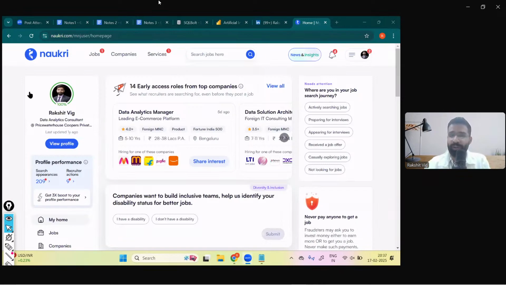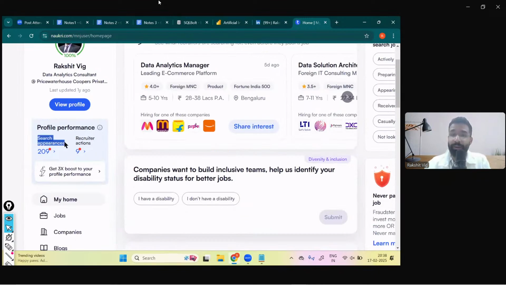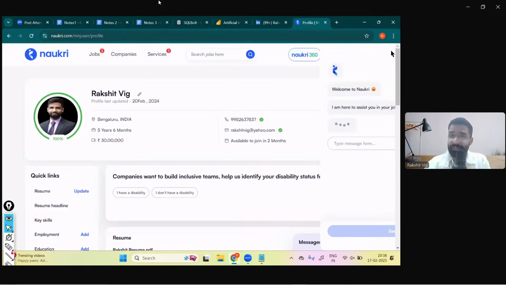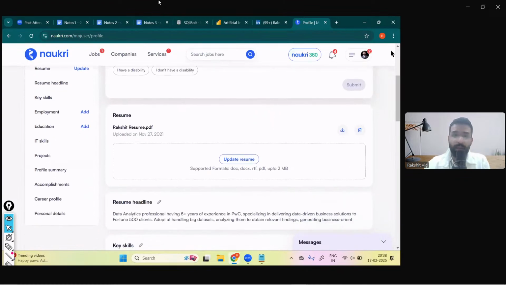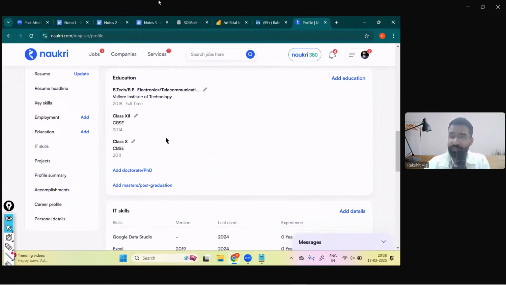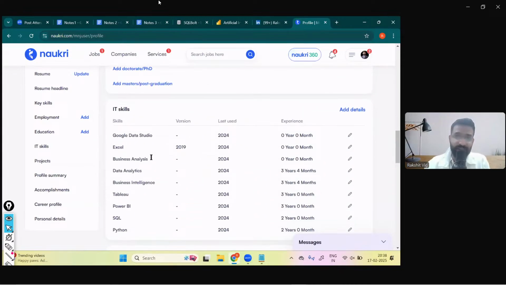This is my Naukri profile. I've got a 100% profile completion badge over here, right? I am in the search appearance of 209 recruiters over here as well, right? And the reason why I am able to generate that much traffic is because of my own profile, where I've added all my relevant badges, my experience, my skill sets, my certifications, and so on. My latest resume is added, my headline, my key skills, employment, education, my IT skills like Google Data Studio, Excel, business analytics, data analytics, Power BI, SQL, Tableau, and so on.